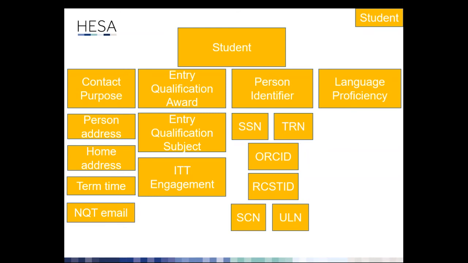And finally, we have the language proficiency entity. So this is a requirement currently only for providers in Wales for Welsh students, and you let us know the ability of those Welsh students to communicate in Welsh, to monitor the number of Welsh speakers at Welsh universities.